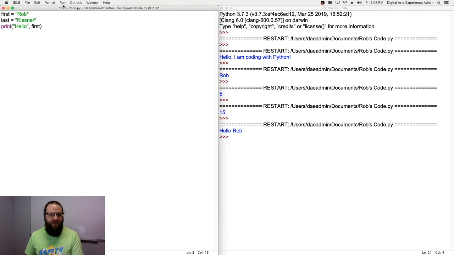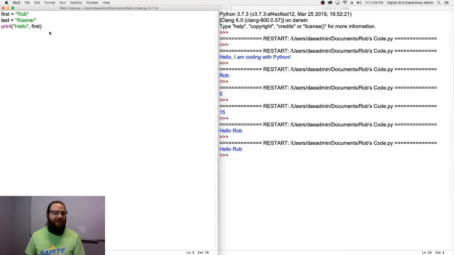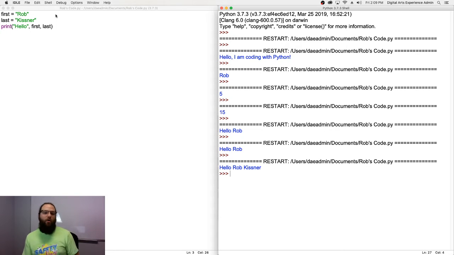And now if I run this, oh, I'm missing one thing. You notice that when I ran this, it still only printed my first name because in my print function, I have my string, I have my first name, and I just need to add my last name. And now it should have my whole name. Right? So we can actually print out multiple variables at once as well, which is pretty cool.